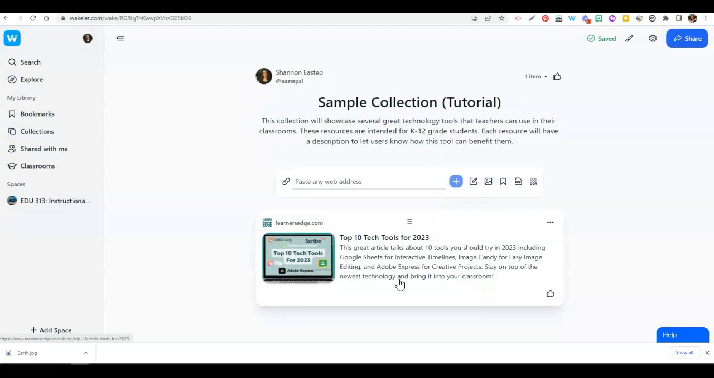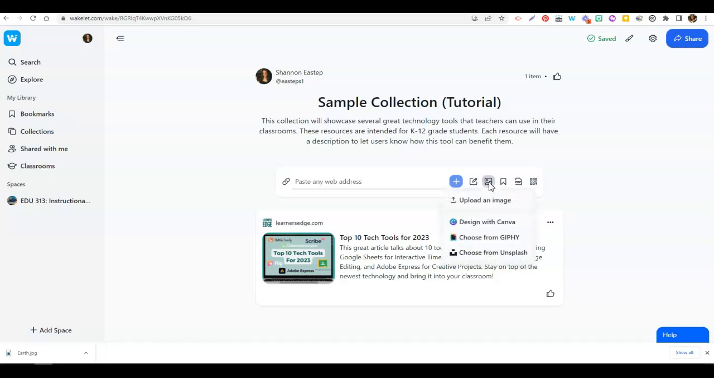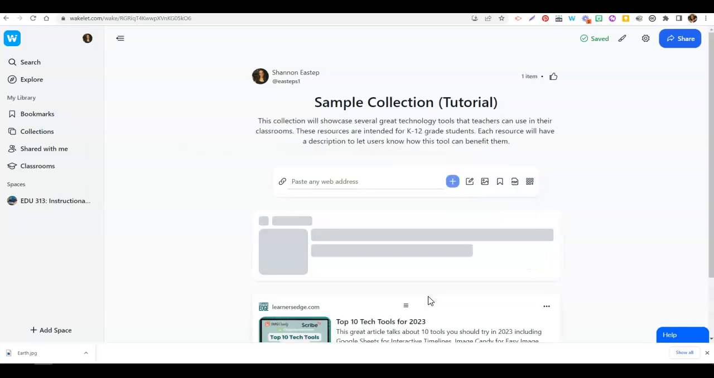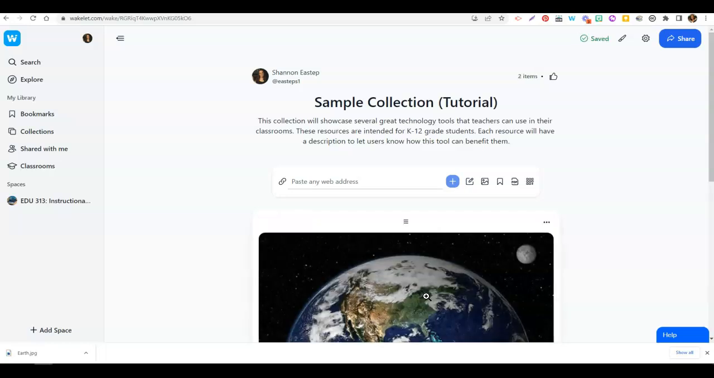Okay. The next thing I'm going to show you is adding in an image. So let me go ahead and click on the image icon here. And there are multiple ways to bring in an image. I'm going to choose to upload an image. I'm going to bring in this image of Earth. And maybe I want to talk about Google Earth and what a great tool this is.